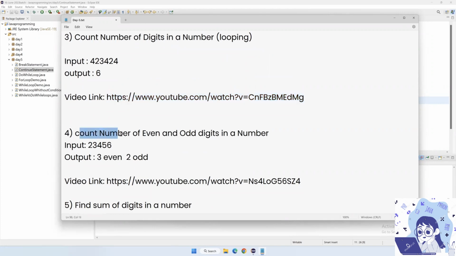Next one. Count the number of even and odd digits in a number. In the previous example, we had to find the total number of digits. But in this example, we have to find the total number of even digits and the total number of odd digits. If I look at this number, how many even numbers are there? 2 is one even number, 4 is even, 6 is even. So 3 even numbers are there.